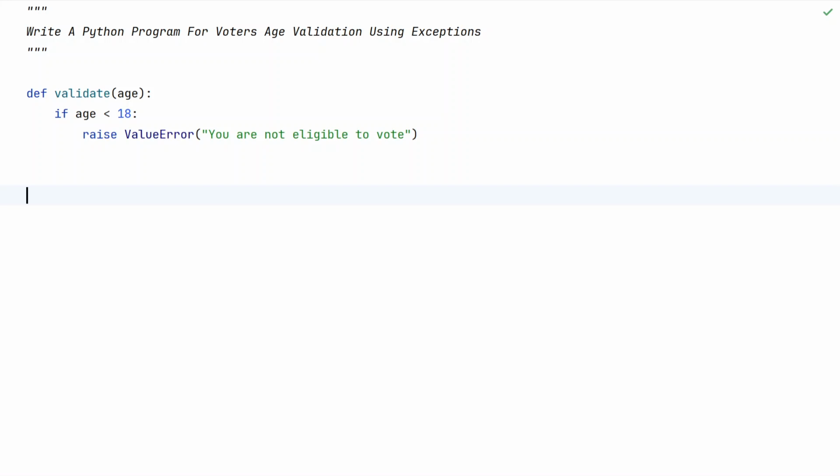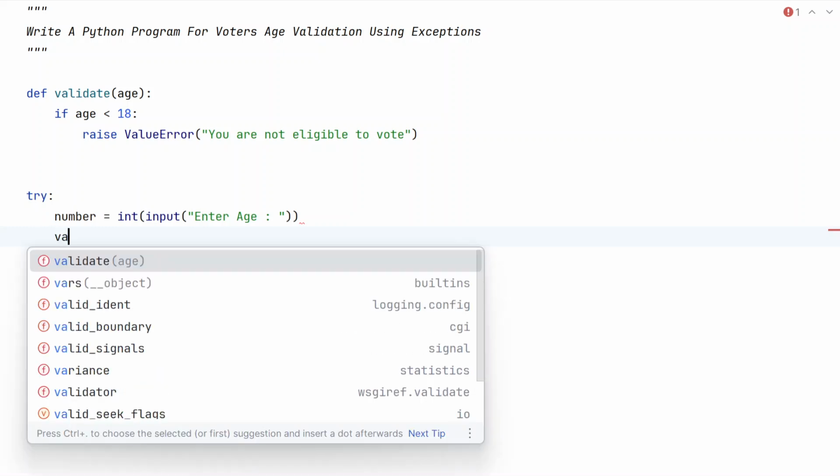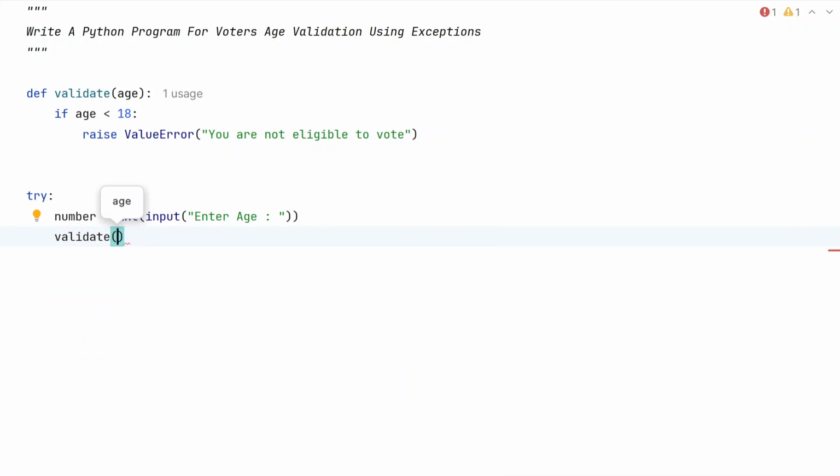Now we use a try block and ask the user to enter his age and call this function. So let's say try, and let's take another variable, number. This is a temporary variable that we are taking. Let's use an input function to ask the user to enter age. Once the user enters his age, it will be of string type, so let us convert it from string type to integer type using type conversion. Once we get the age from the user, let us validate it. Let's call this function, validate, and we need to pass the age over here. So let's give number.